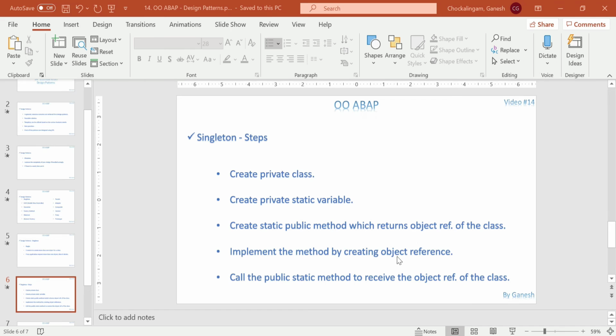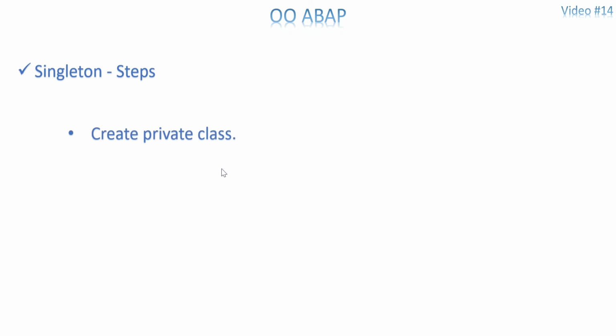I would like to show this before explaining in the system. These are the steps you have to follow. First, create a private class. You have an option to create a private class in SE24 as well as local. Then create a private static variable, and it should refer to your class. Like when you create a parameter, type matter, it refers to matter. In that type column you're able to see type ref to. So create a variable which refers to your class. It's nothing but a reference variable of your class.